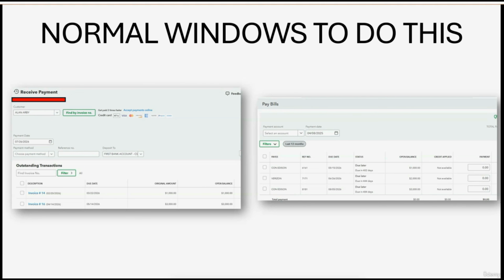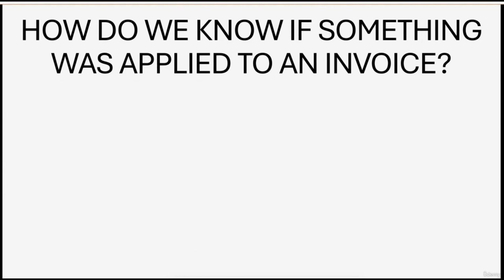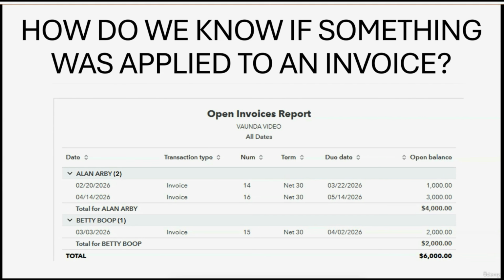And when you pay your bills, you would do it in the Pay Bills window, and that window would give you control over which particular vendor's bill to apply the bill payment to. But you can do both of these things from the review list. So how do we know if something was applied to an invoice that's open? Well, the only way to do that is to look at the open invoice report.